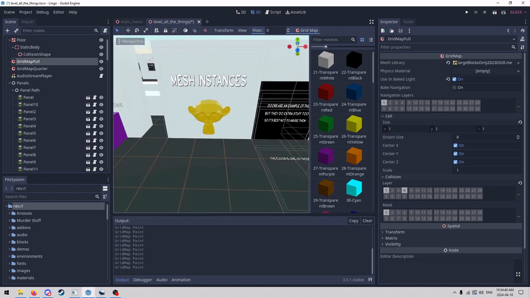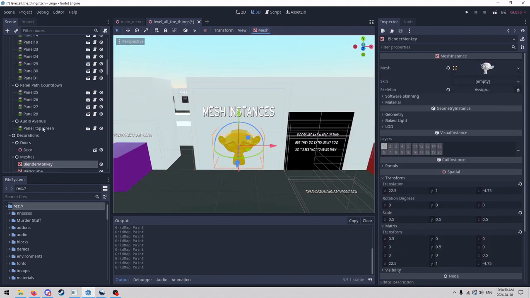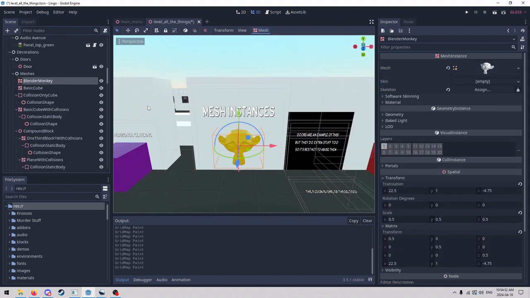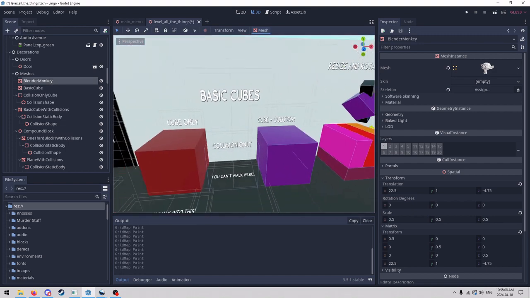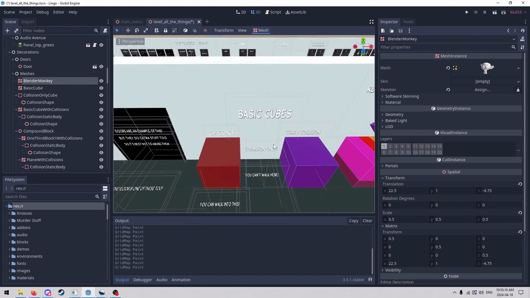Mesh instances. Mesh instances are a general sort of thing. They are just, how do you make visual stuff appear in the world? A grid map is usually a mesh instance joined with a static body which has a collision zone. So this Blender Monkey does not have any collision zone, so you can't collide with it. If we go over here, we're going to see these are the type of things that would be in a collision map. So this is just a cube only, basic cube.